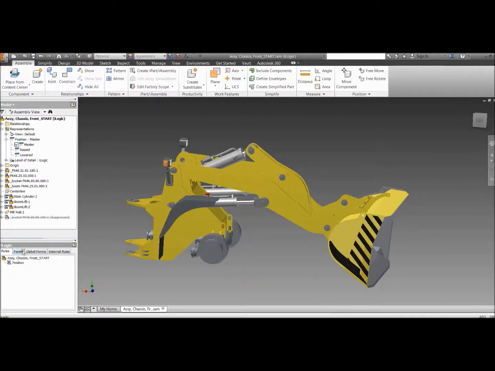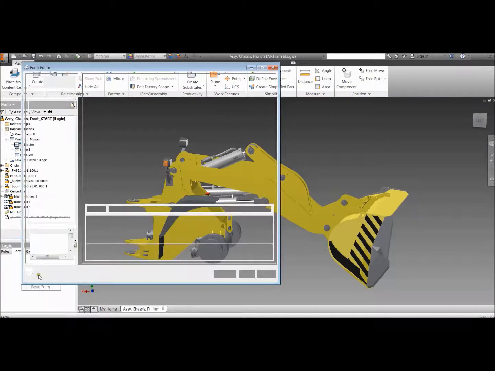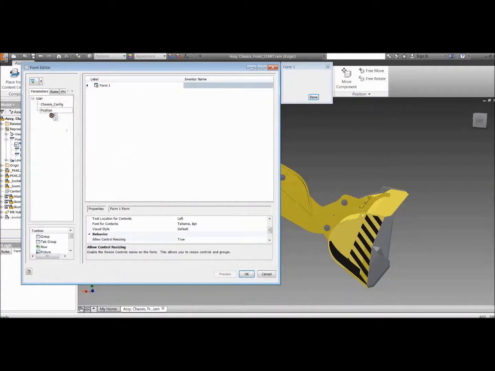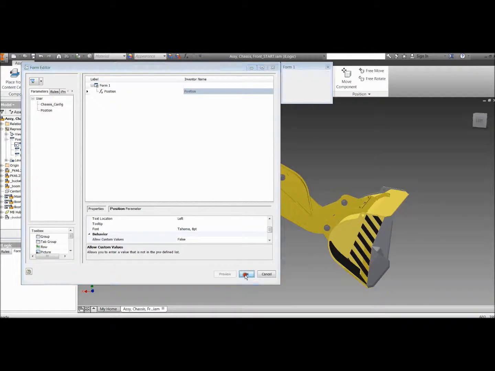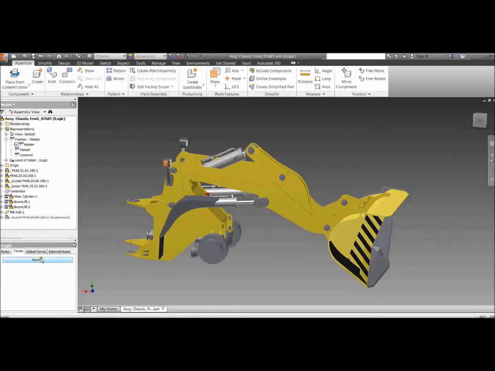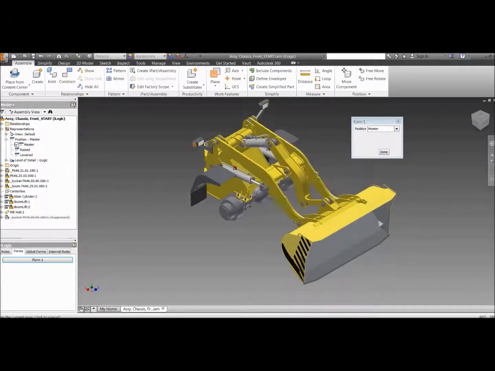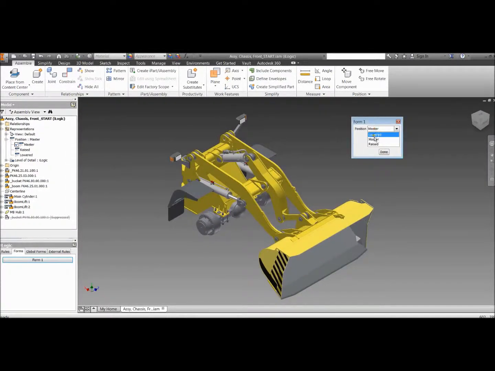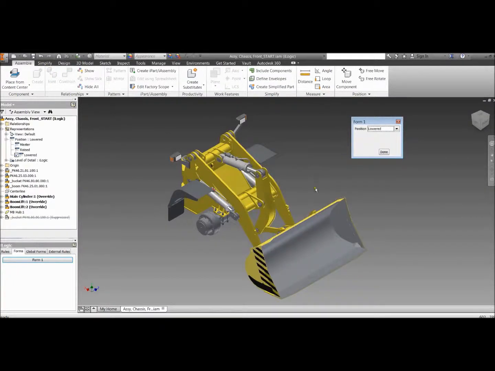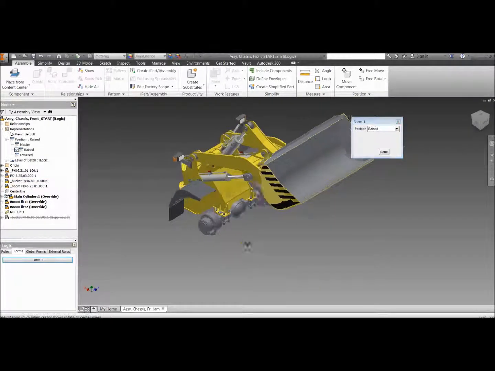Once you click OK, let me go to the forms and click Add Form. Just add this position representation to this form dialog box. Now let me open this form. Let me change it to default orientation. Now let me click on Lowered. You can see the position is varied. When you click on Raised, you can see the position is changed.